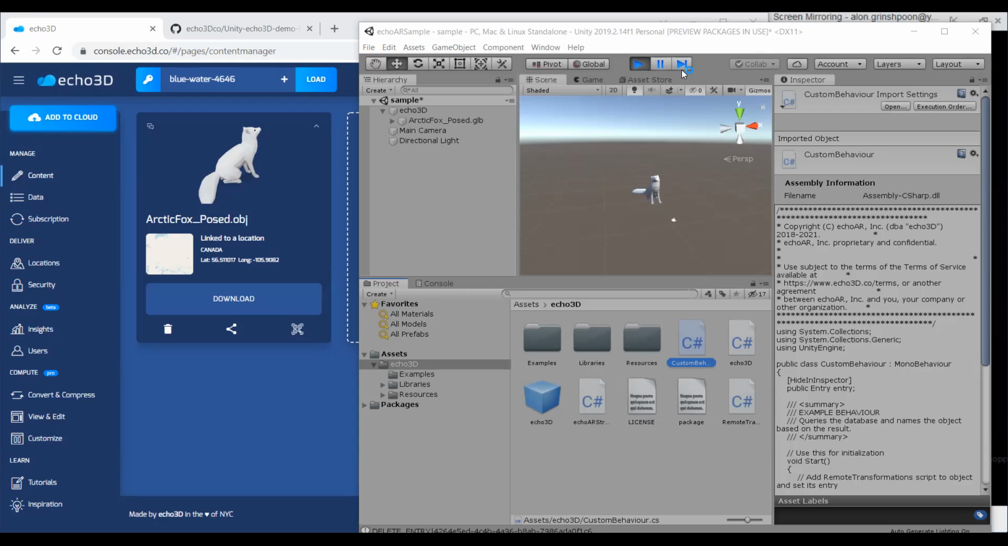But let's start with something simple. We have the start function that adds some script to the model, and then it asks, okay, do I have any additional data? Do I have additional data called name? And if that's the case, set the name of the object to that name. Okay, fair enough. Super easy feature. Let's see what that means in practice.